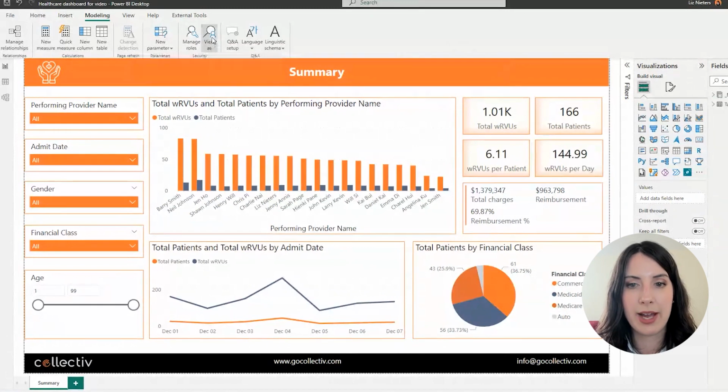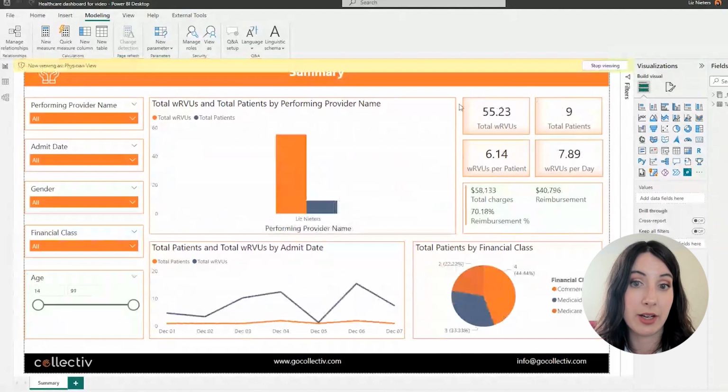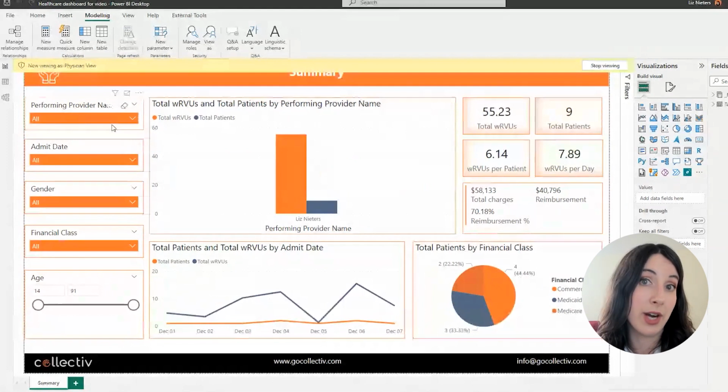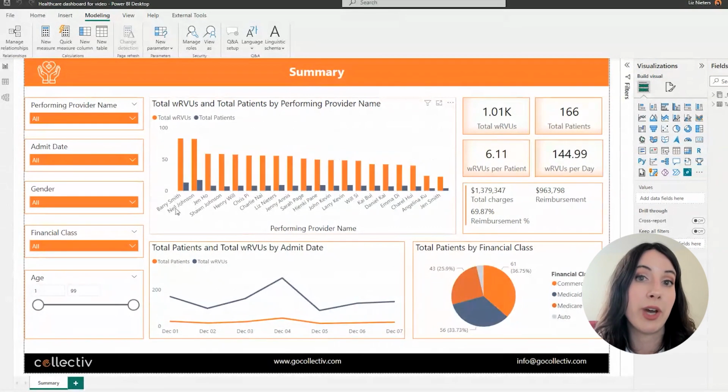I'm going to go to View As, and now when I click on Physician View, this will filter to only show my data. How many work RVUs I generated, and how many patients I saw, and the payer mix, but I cannot see this for anyone else. It's only for me. And it's a great way to communicate data like this across all your staff without them seeing each other's data.